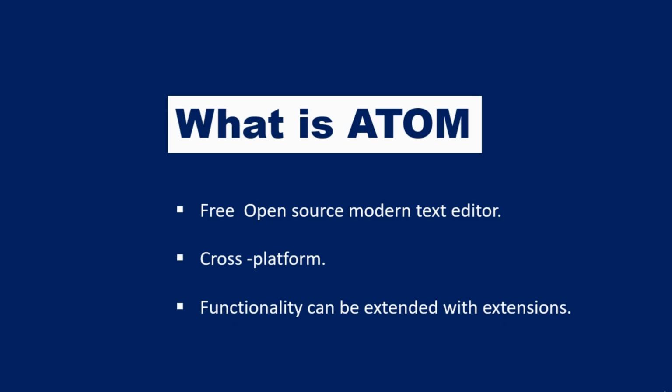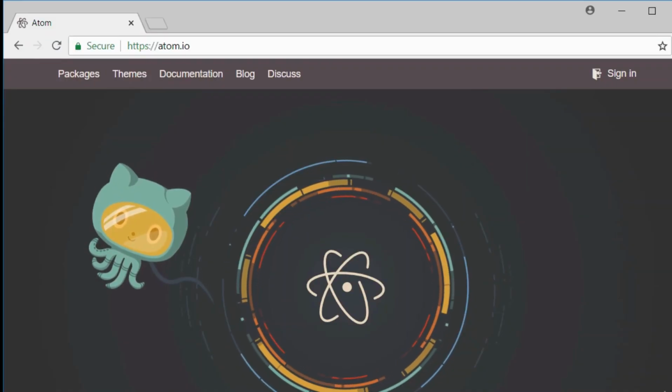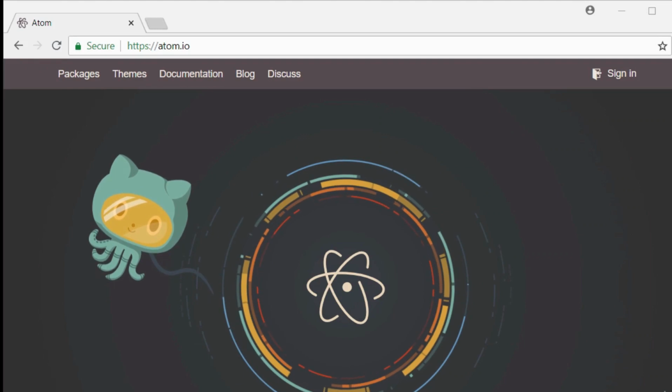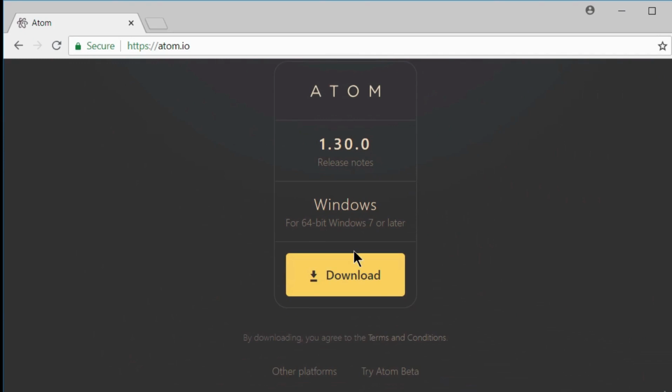You can download Atom from this link, which is atom.io. The link takes you to the homepage of the Atom text editor, where you can download and learn more about the text editor. This is the homepage of the Atom text editor. To download, there should be a download button. Here you go. Depending on your operating system, if you're running a Mac, it will present you with the relevant download button. I'm running a Windows, so I'm going to click on this to begin my download.